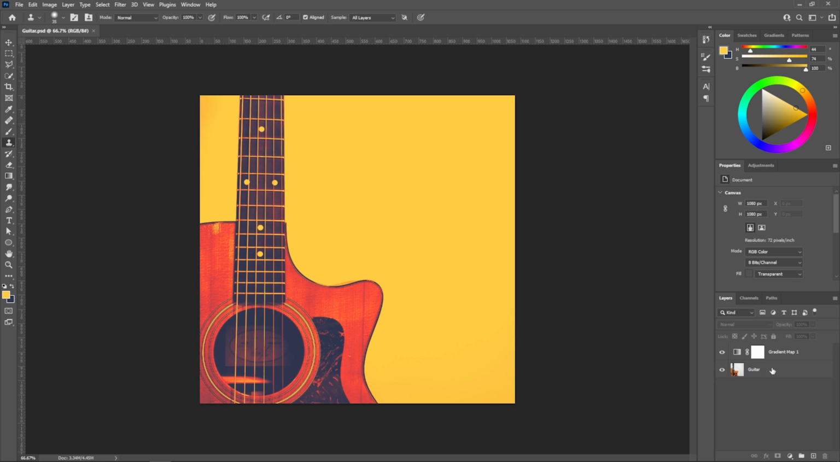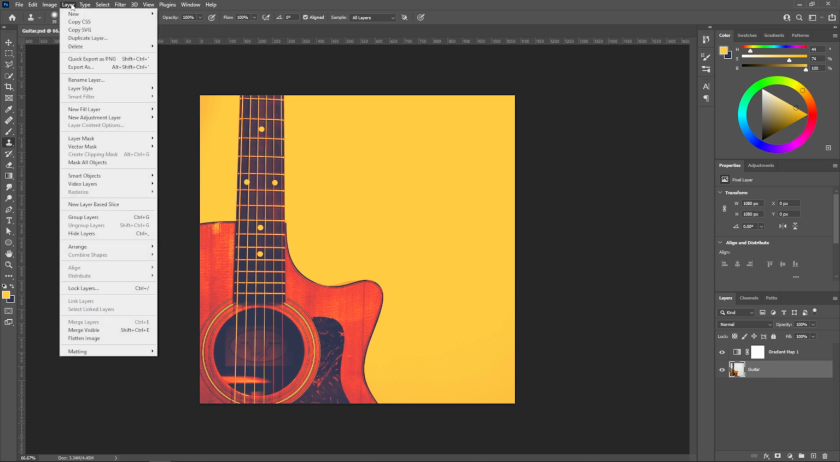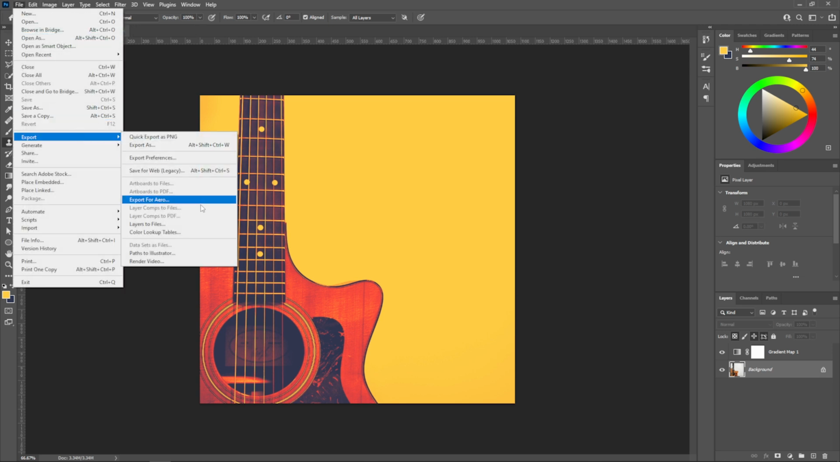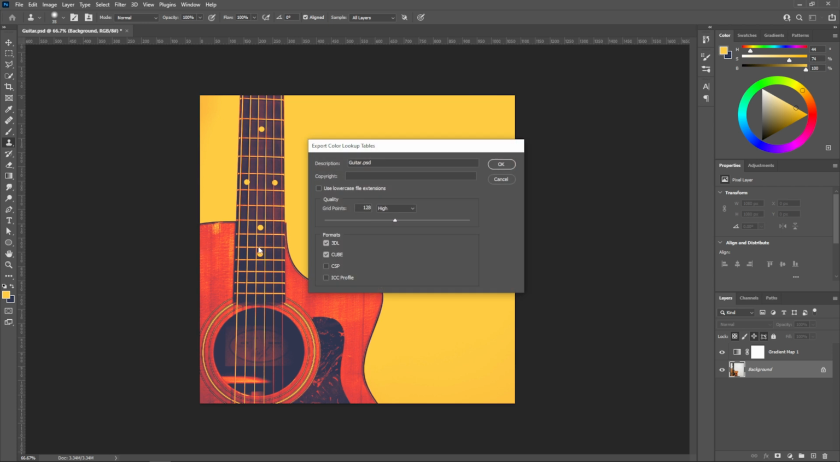First, this image needs to have a background for this to work. I'll just use this guitar layer. Layer, New, Background from Layer. Now I'll come over to File, Export, Color Lookup Tables. I'll set these grid points to high or maximum, and then save this as a cube or 3DL file.